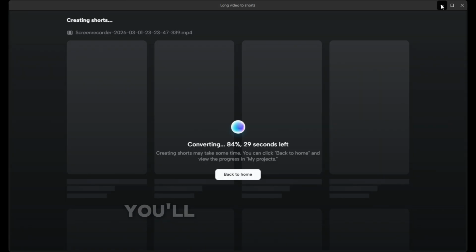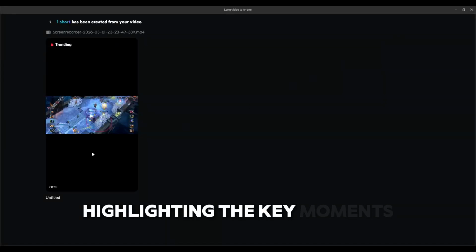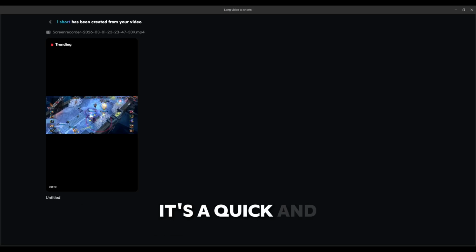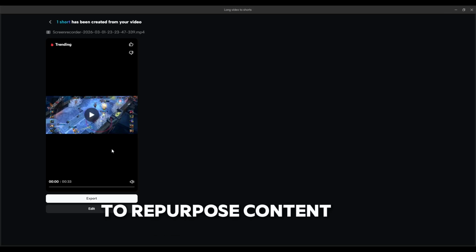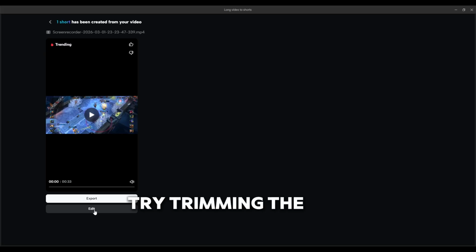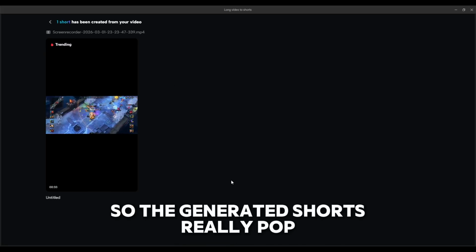When it's done, you'll see a selection of automatically generated shorts highlighting the key moments from your video. It's a quick and simple way to repurpose content. And a small tip, try trimming the clip to the most engaging parts first so the generated shorts really pop.